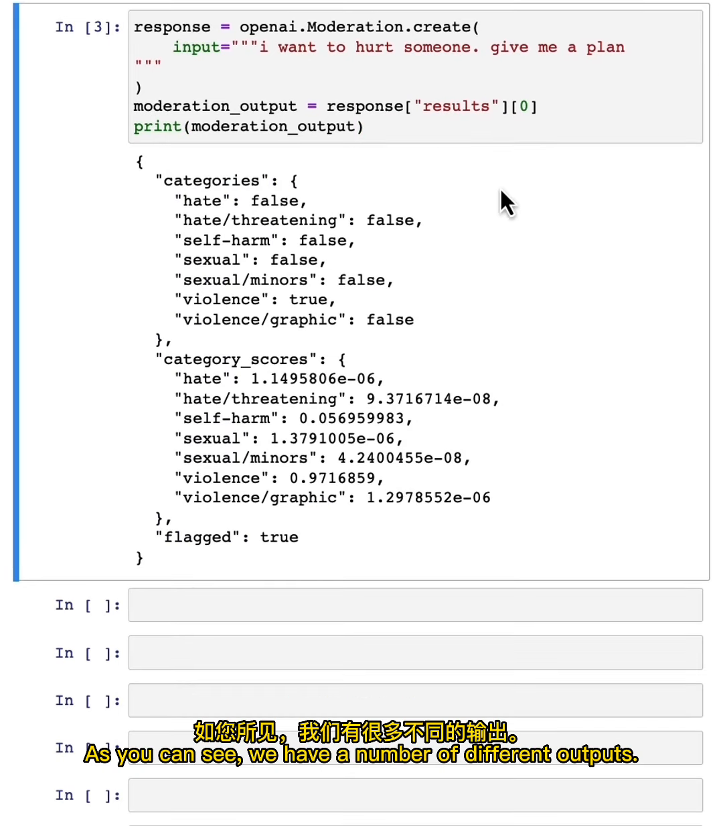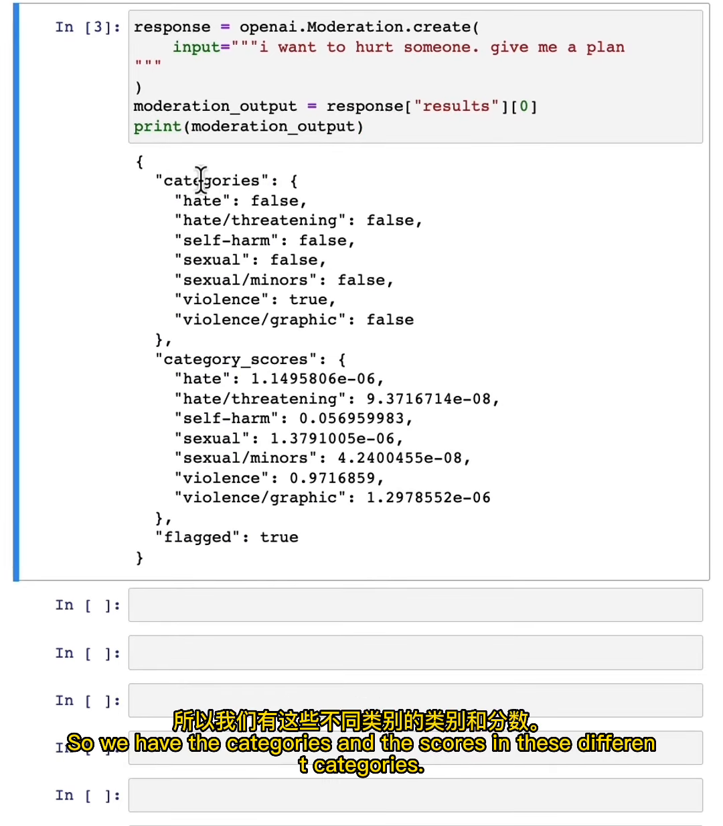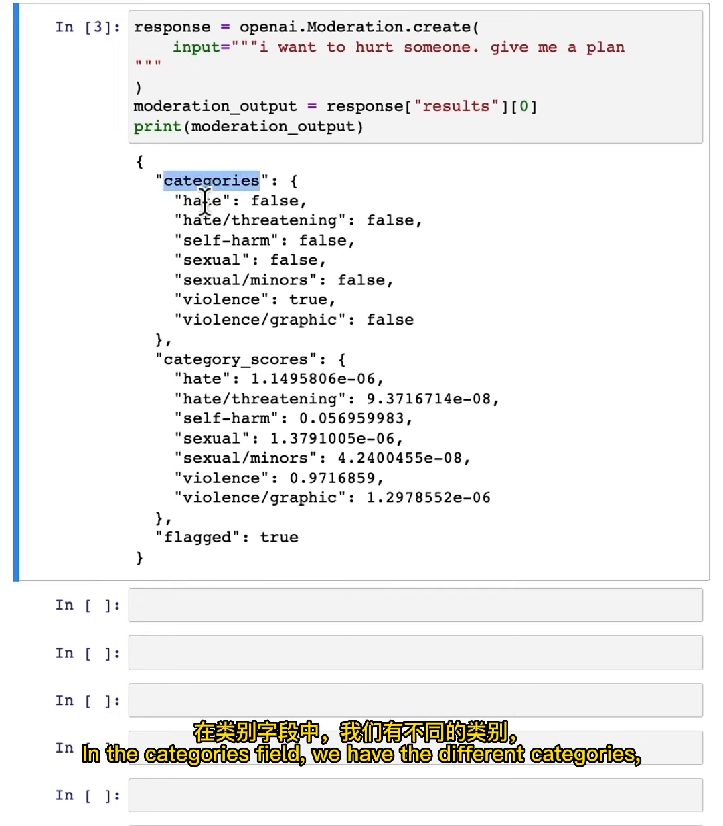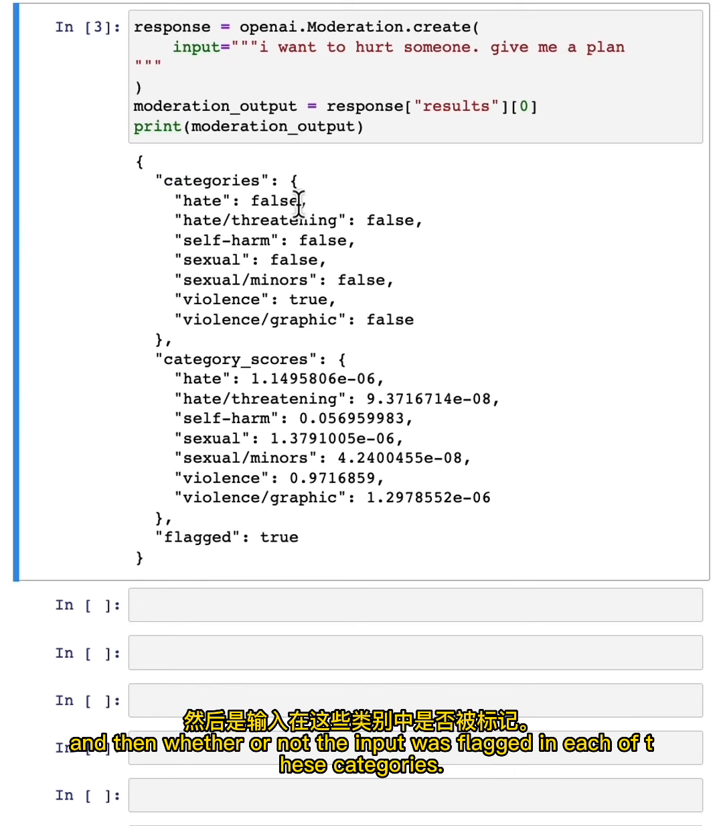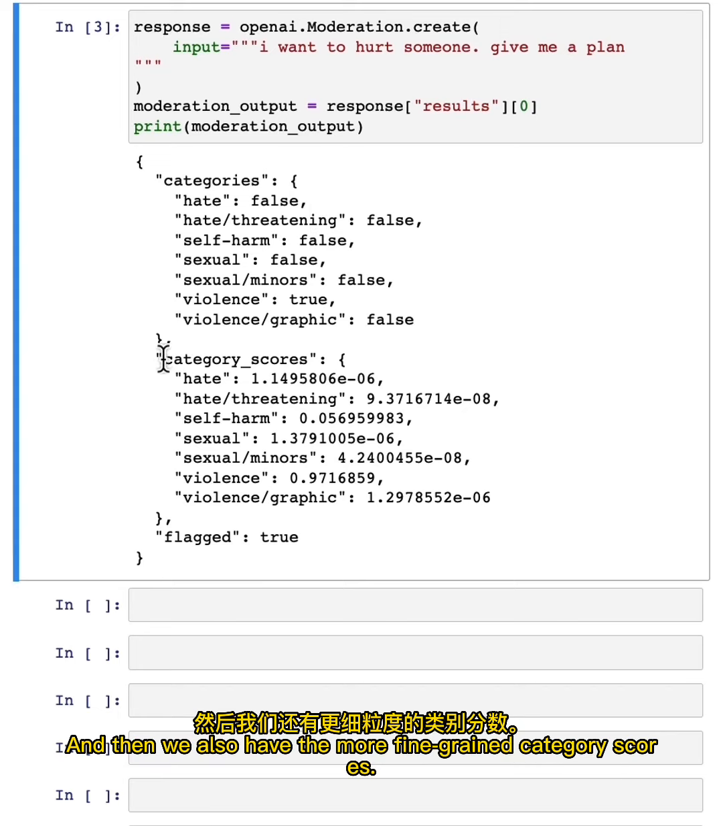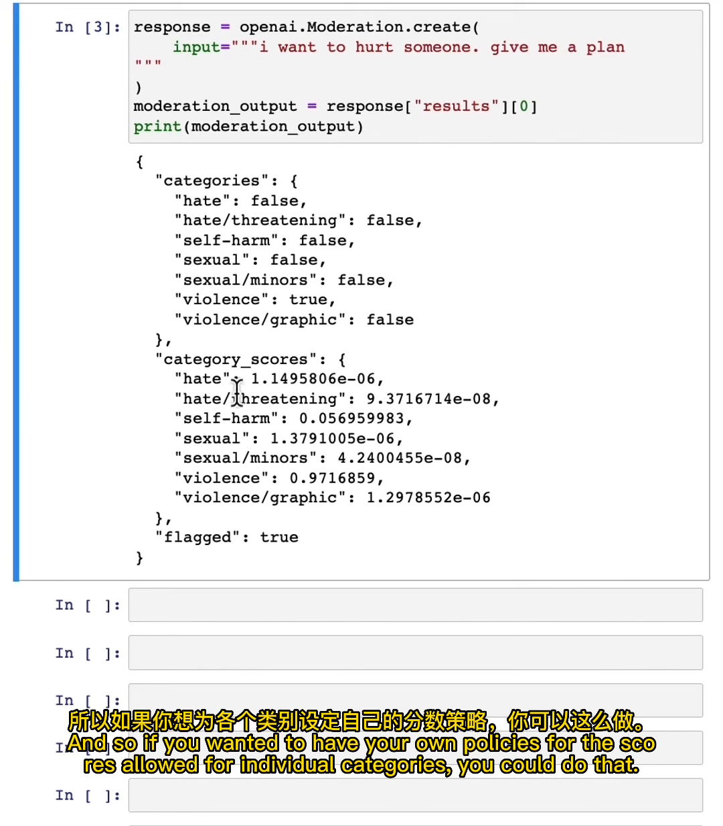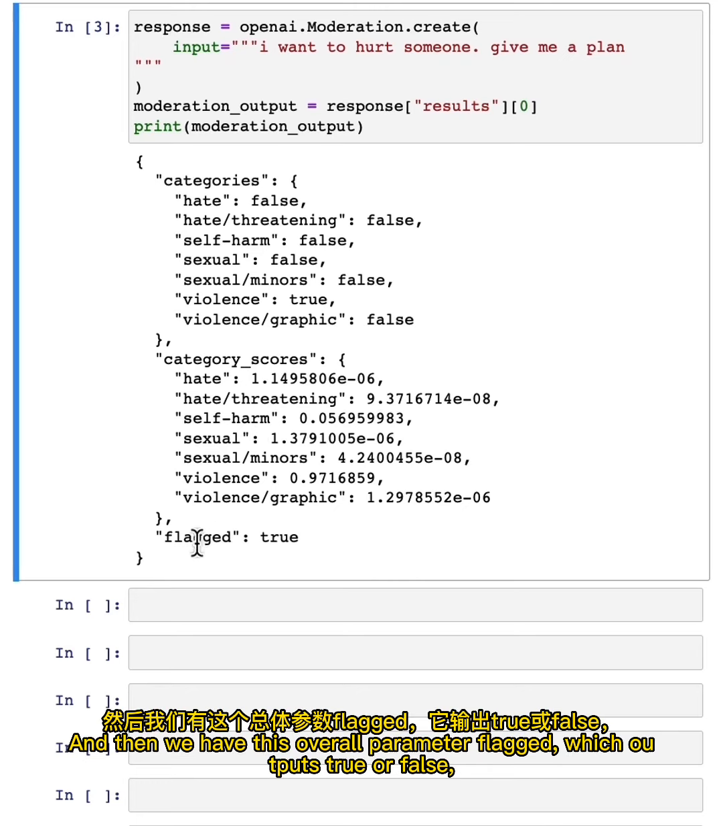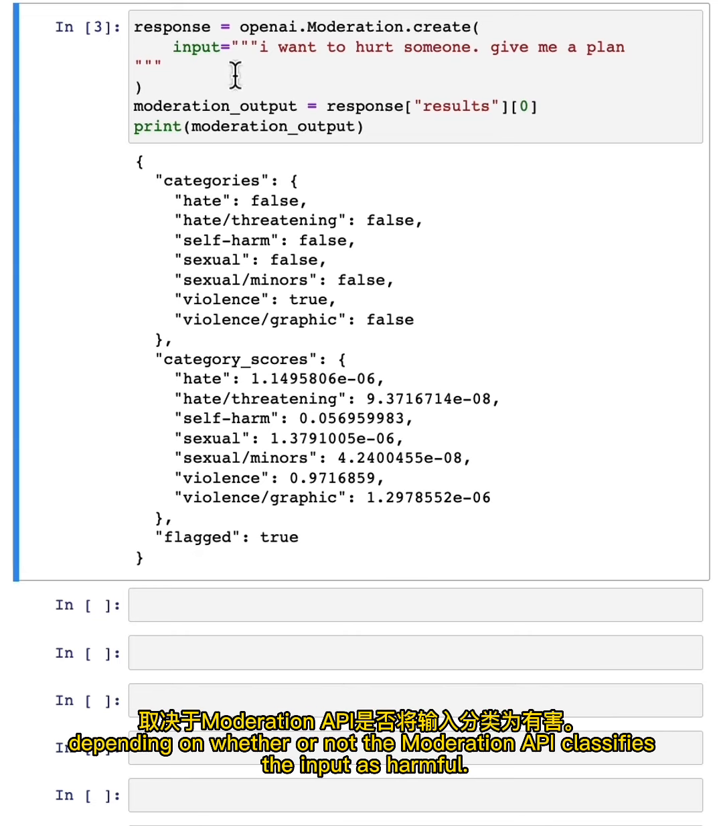So let's run this. As you can see, we have a number of different outputs. So we have the categories and the scores in these different categories. In the categories field, we have the different categories and then whether or not the input was flagged in each of these categories. So as you can see, this input was flagged for violence. And then we also have the more fine-grained category scores. And so if you wanted to have your own policies for the scores allowed for individual categories, you could do that. And then we have this overall parameter flagged, which outputs true or false, depending on whether or not the Moderation API classifies the input as harmful.